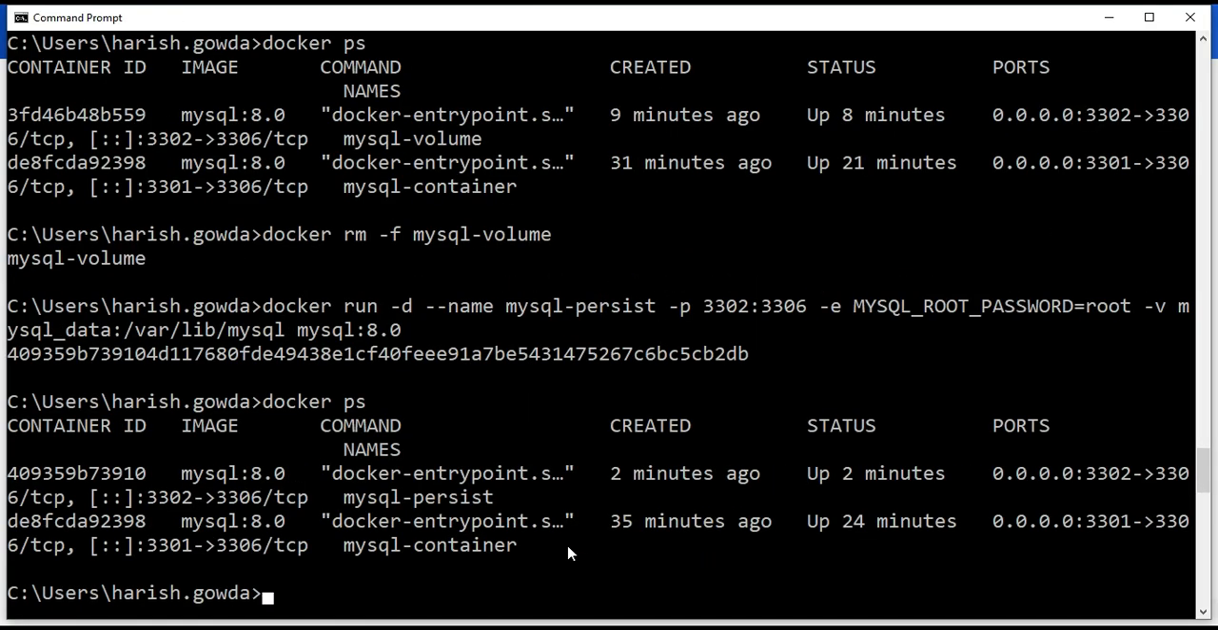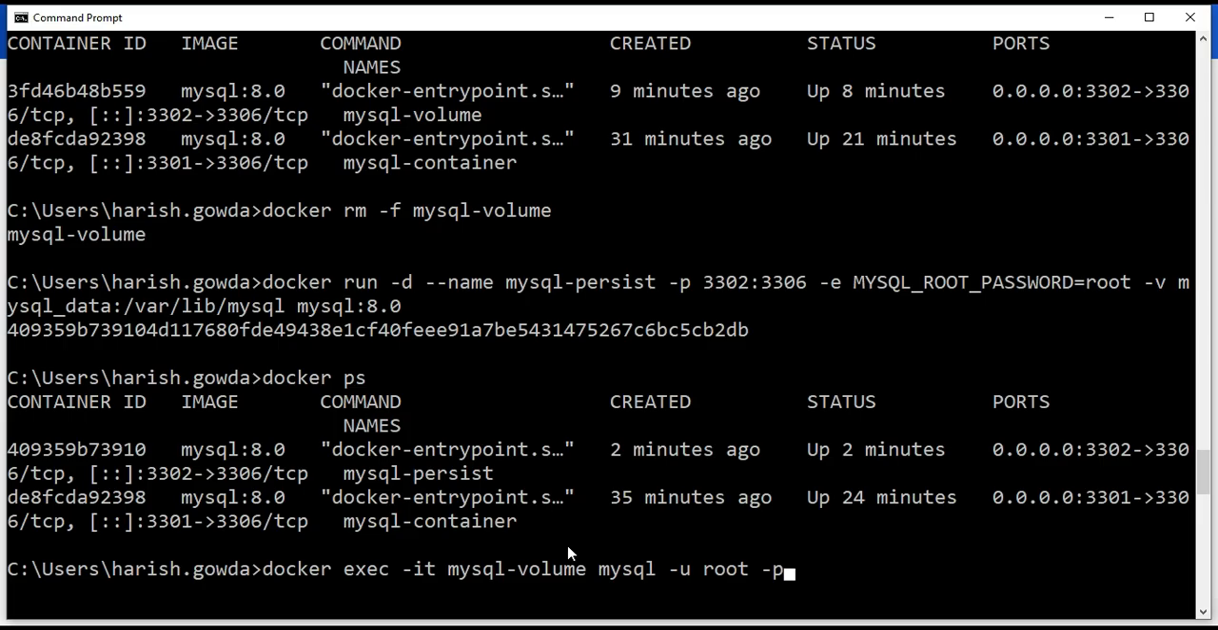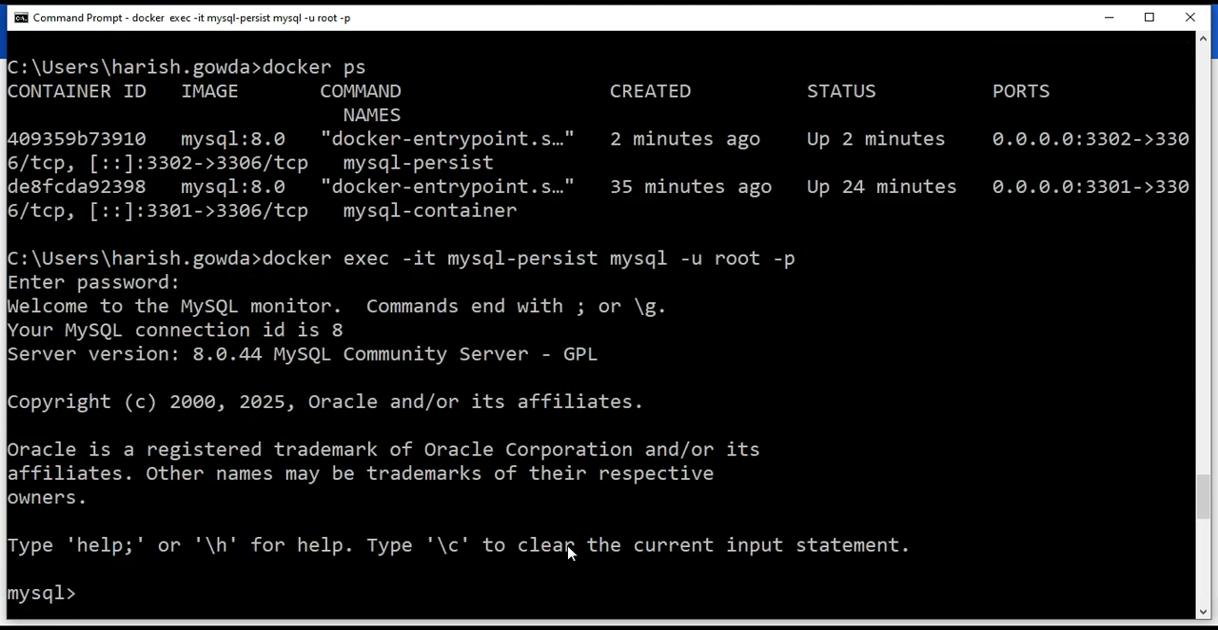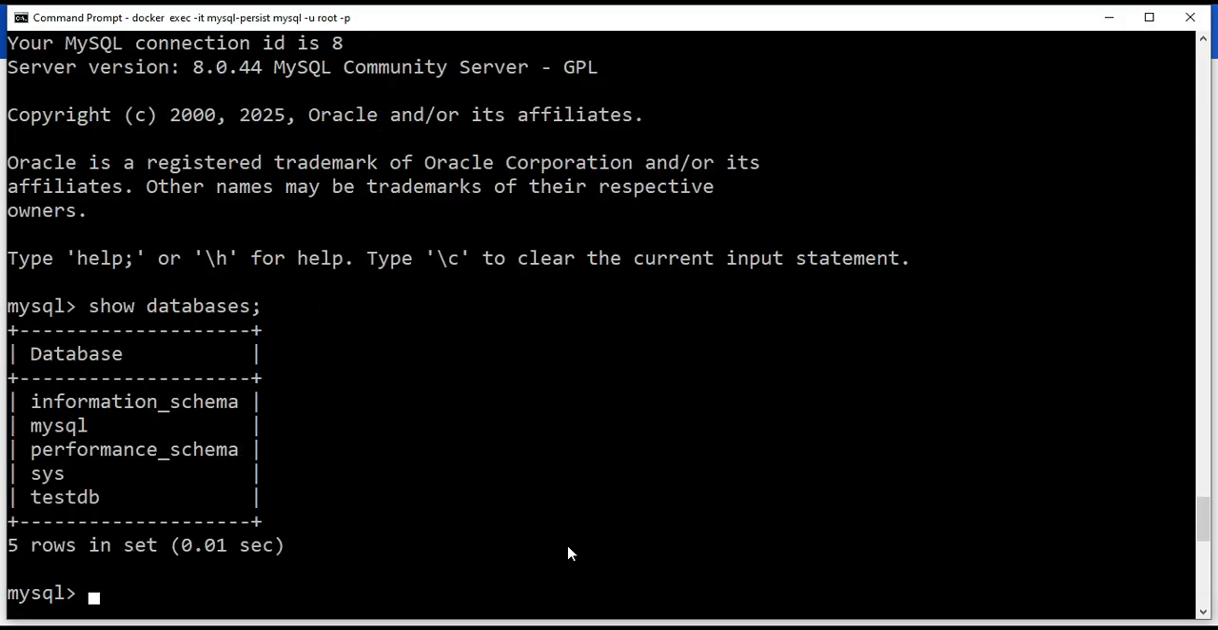We'll use the same command, docker exec, and here we will mention the name of the container as persist. Okay, and we're going to log in inside it. So let's use the root, and we have logged in inside the MySQL. Please note that we have created this new container. Let us see show databases. Yeah, we can see we have the test DB as it is.